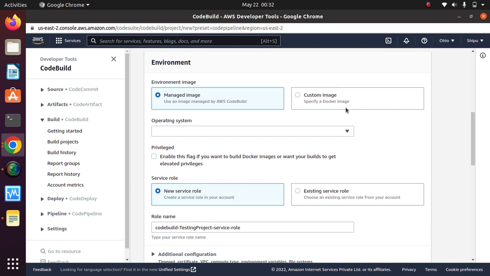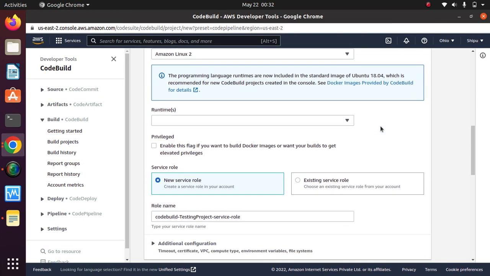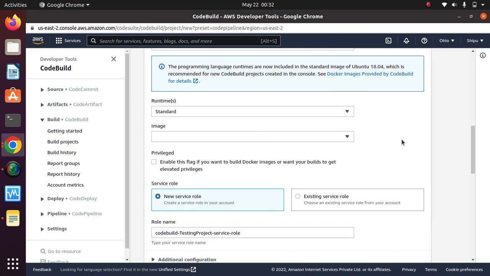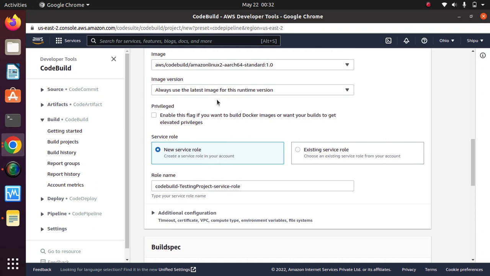You know very well how to create the custom image. If you don't know how to create the custom image or the Docker image, you can check my videos. I had already created the video. I don't know when I created it, but you should go and check, and then you will come to know how to create a Docker image. It's a very simple process. So we will go with the managed image, and here choose Amazon Linux. Runtime would be standard, and the image version is always the latest image.